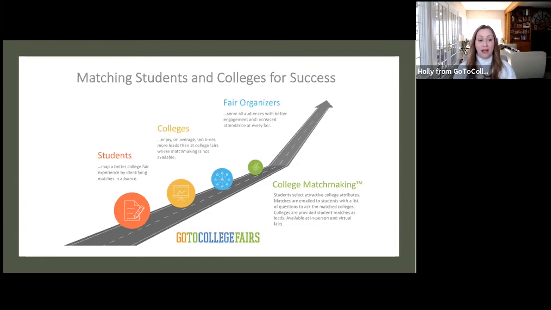So colleges on average, as you saw in the graph earlier, get about 10 times more leads from a college fair that includes college matchmaking. NACAC has this service in place for both virtual and in-person college fairs this spring. So we can see that this matchmaking service is really driving a new, fresh experience at the college fairs. And we wanted you to really understand how and why we were getting that done. I don't have much more to say about it.